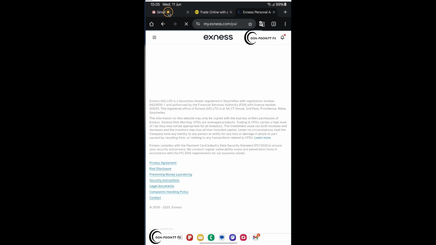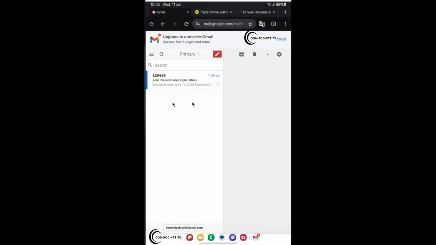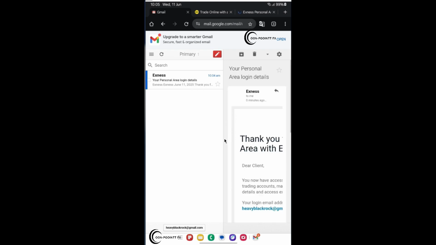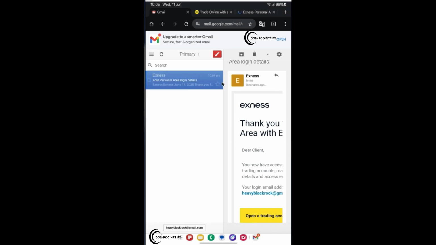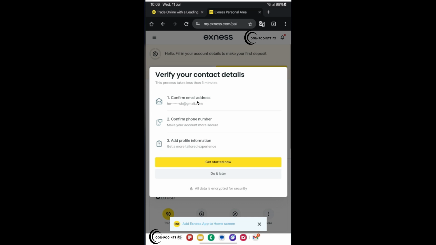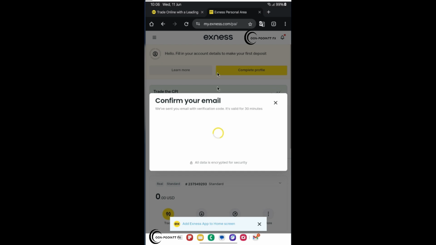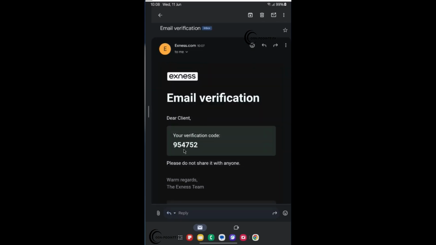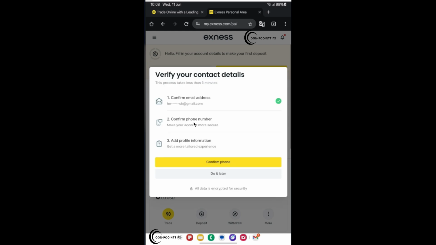Now, remember, you'll be sent a confirmation email that you've opened an Exness account for the first time. Perfect. The next thing you have to do is to complete your profile. First, confirm your email address by selecting Get Started Now. They'll send you a verification code to your email address, which you also have to copy and place in the boxes. Now your email has been confirmed.